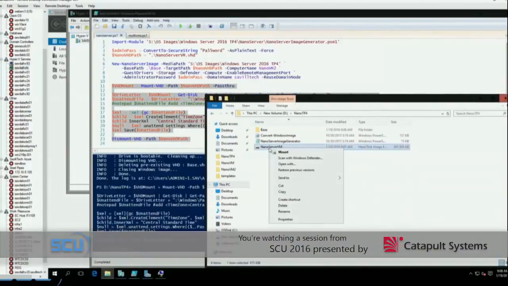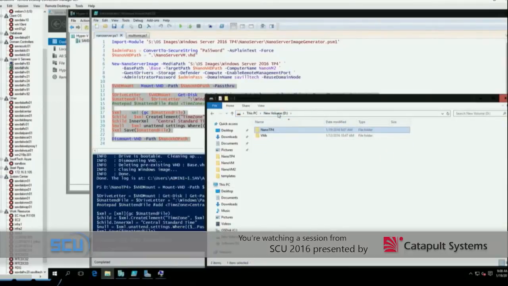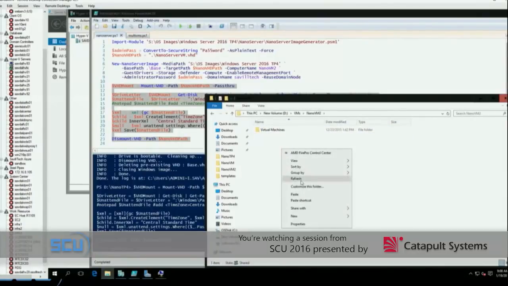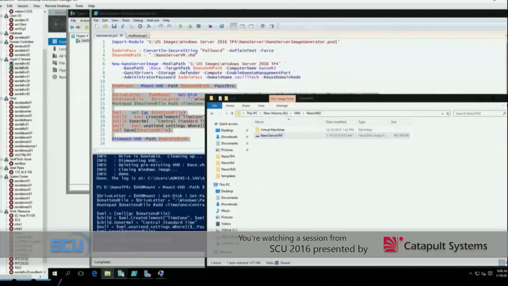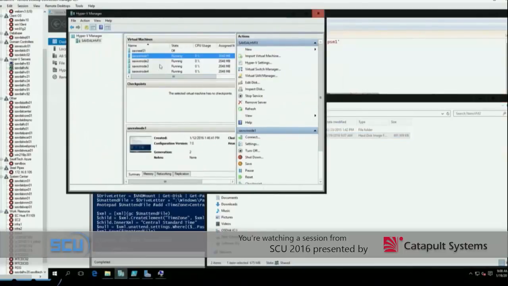I'm going to take that image it just created and look at the size of it. So it's nearly 700 megs. That's because I added quite a lot of different features to it. I'm going to go and move that into this new folder for a virtual machine. So I'm just copying that over. Then I'm going to add that disk to a virtual machine. So I have one sitting here waiting patiently.